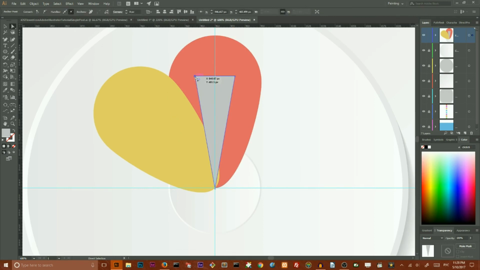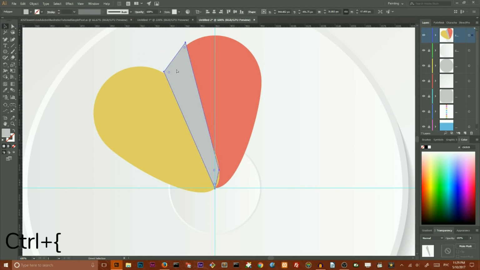And I want to create one more point, so it's now a rectangle. And grab my Direct Selection tool and drag it like so. Then I want to drag my anchor like so, and drag the last of my anchors like so. No, I'm sorry, I think I need to drag it like so, and drag these anchors like so. And I want to press Ctrl left bracket, Ctrl left bracket again, and Ctrl left bracket again to set it between our yellow petal and our red petal.